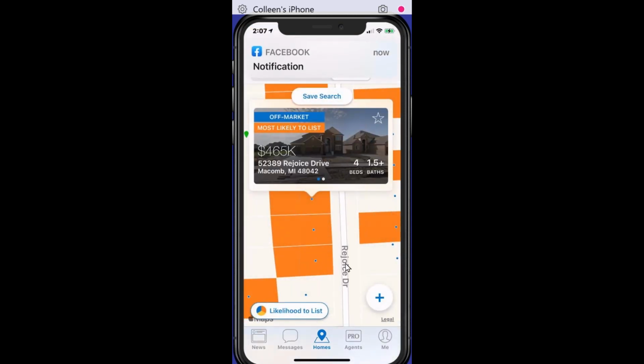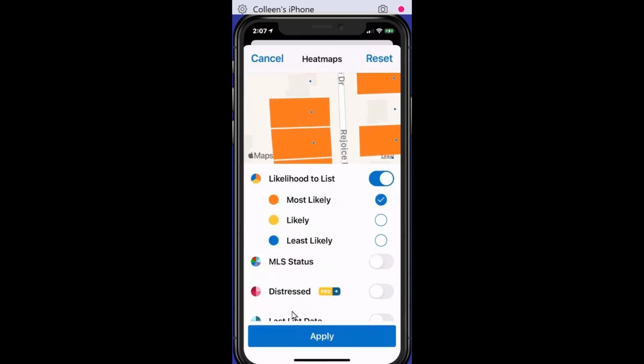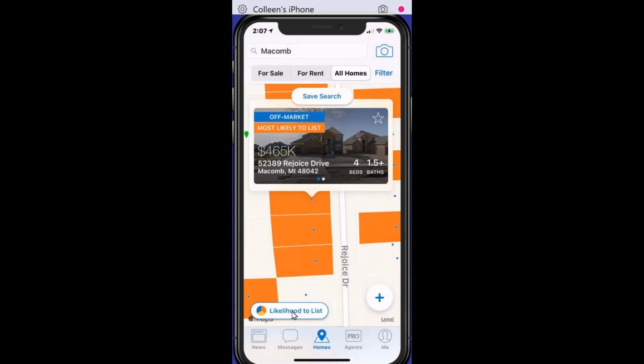Okay, and that's under all homes. And that is likely to list right here at the bottom. And then all you do is hit apply, and you will see those orange areas on your map.